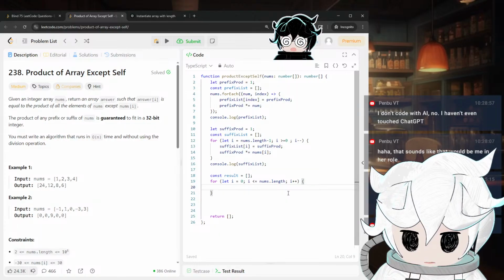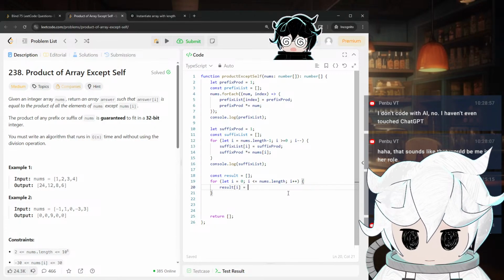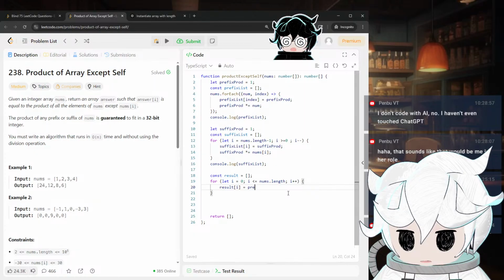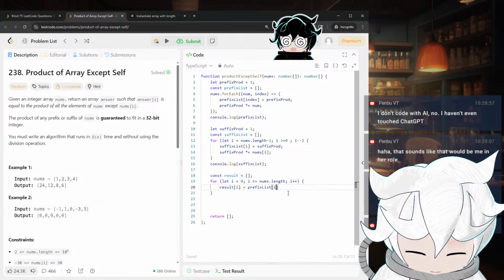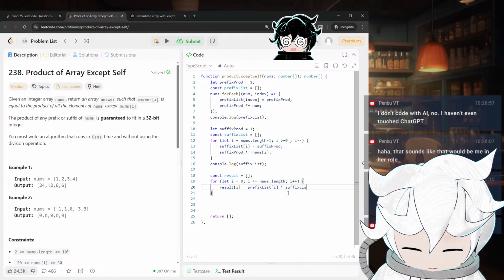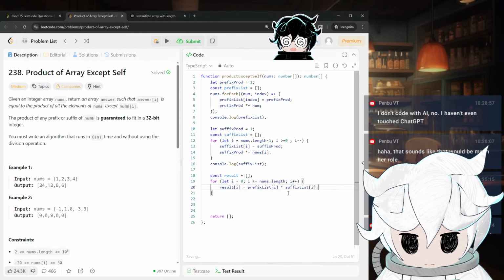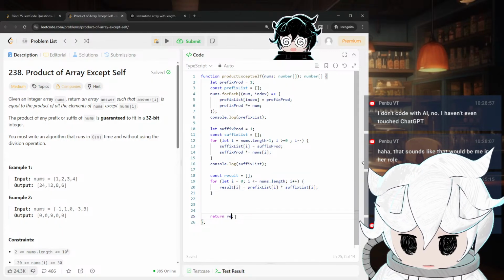Yeah. Okay. Result i is equal to prefix product list i times the suffix list i, and then that should be it, right? And then we just return result.